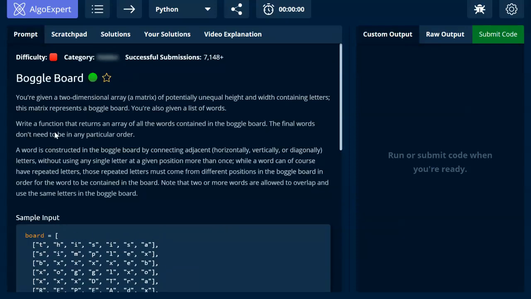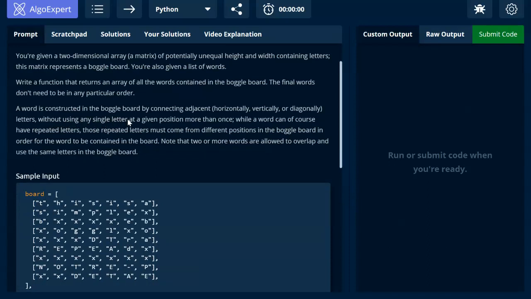We need to write a function that returns an array of all the words contained in the Boggle board, and the final words do not need to be in any particular order. A word is constructed in the Boggle board by connecting adjacent letters. By adjacent we mean horizontally, vertically, or diagonally, so we have positive diagonal or negative diagonal letters, without using any single letter at a given position more than once. So we cannot go back and forth.